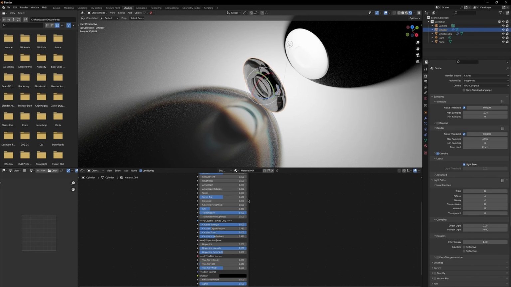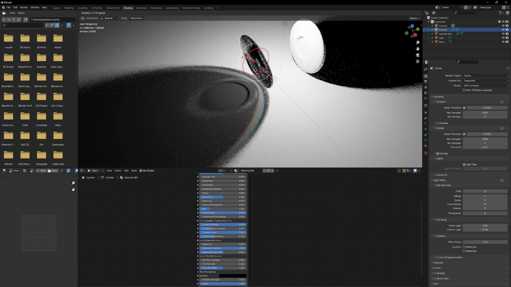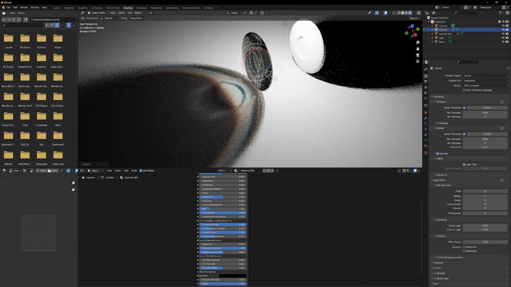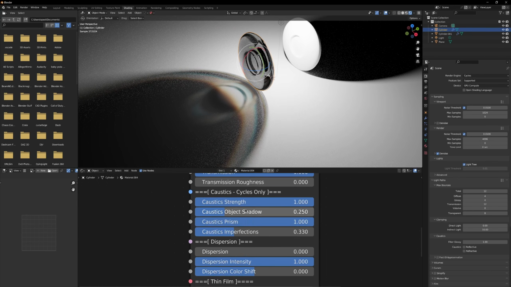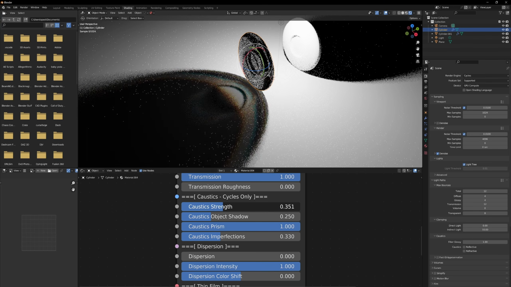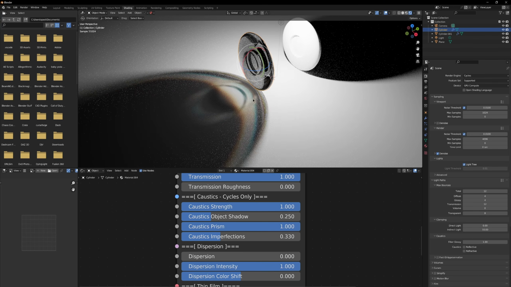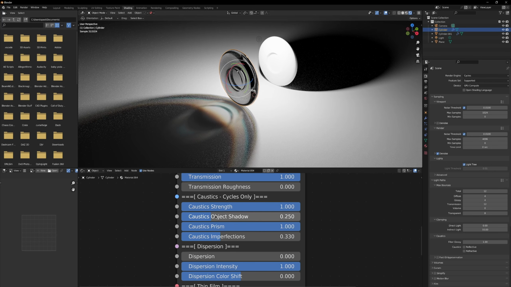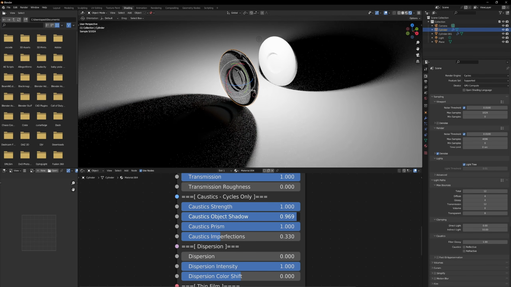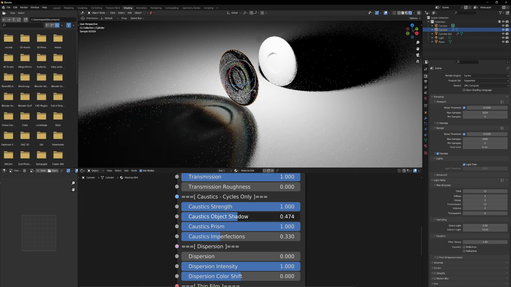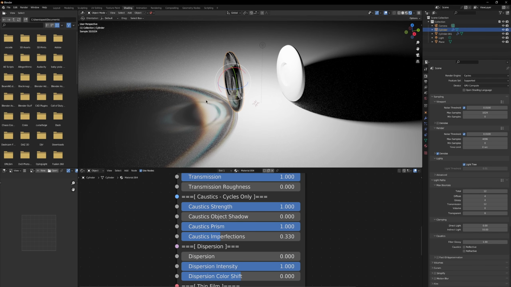So with the default settings, caustics come on right away, and these settings are pretty dialed in for most use cases, but if we take a look here, we've got some strength control. It's very straightforward. The caustics object shadow allows you to bring the shadow of your object back in a little bit more, so if you need a little bit of shadow underneath your object where it contacts the surface, you can bring that back in very easily.